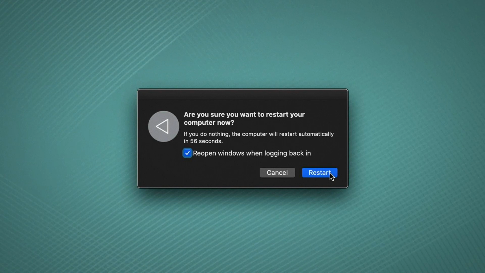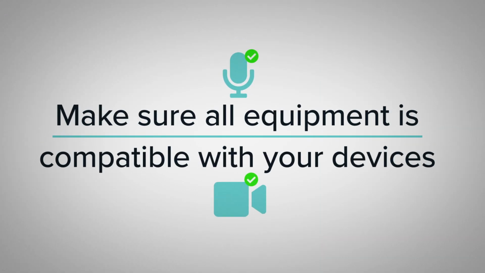If this doesn't solve the problem, make sure you and your patient have microphones and speakers that are compatible with your devices. You can also run a diagnostic test at doxy.me/precall-test.